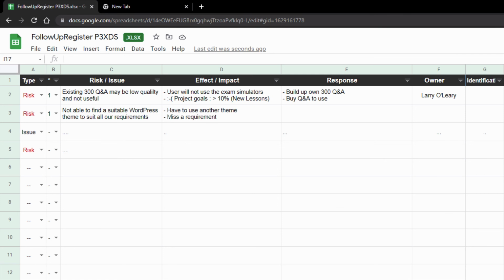Then our response. This is actually a more technical one, so we can just ask the technical person, well, come up with the next best WordPress theme that we actually have. So that's how we're going to respond to it. And the owner, that should be the technical guy. So that's Patrick Joyce, and we add the date as well. All right, so that's an example of how we build up the risk register.